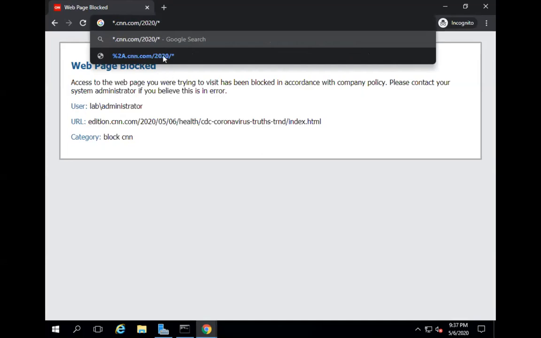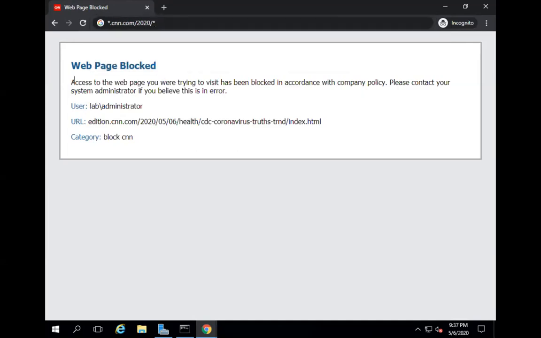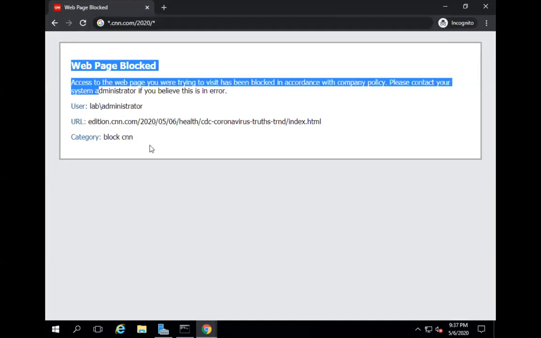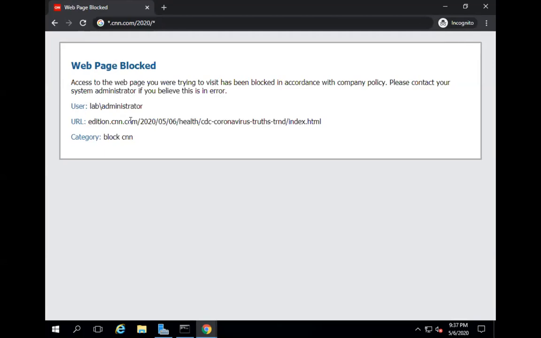And you clearly see on the page when it blocks, it gives you the response page and it tells you why it is blocked. It gives you the reason here, and then it gives you which category it's matching. So if you remember, we created the block CNN category back on the firewall, and it shows the user that this is the category it is matching. So that's how the firewall does the decryption and then blocks the user traffic.